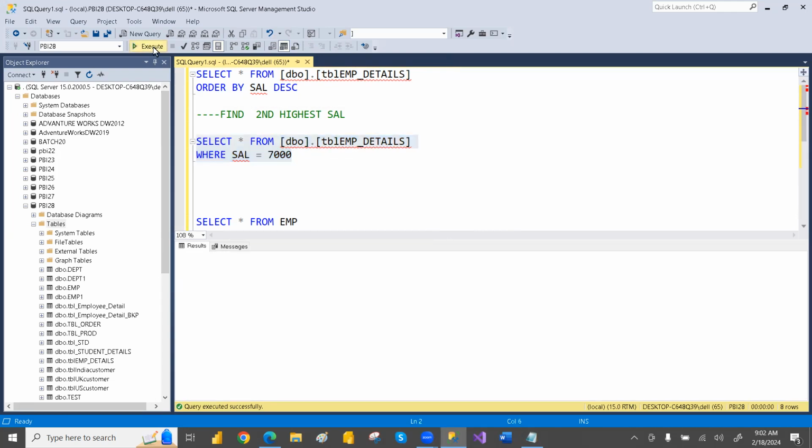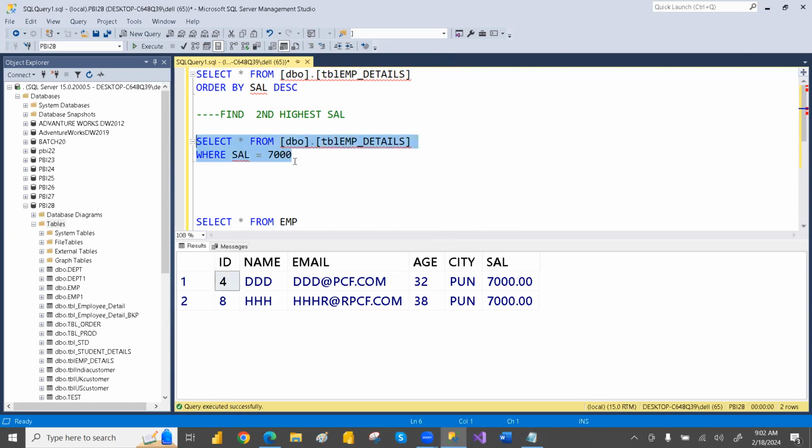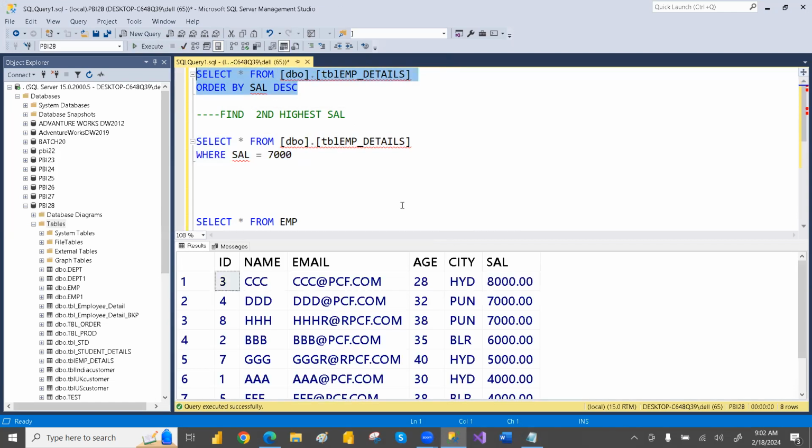But when I execute tomorrow, someone else may have the second highest salary. The table will not have consistent data. It will not always be 7,000 as the second highest salary. Salaries may change. Suppose the 6,000 salary gets a hike and becomes 9,000. Then 8,000 would be the second highest salary. Whenever I execute the query, it should always give the second highest salary. So how can we achieve that?